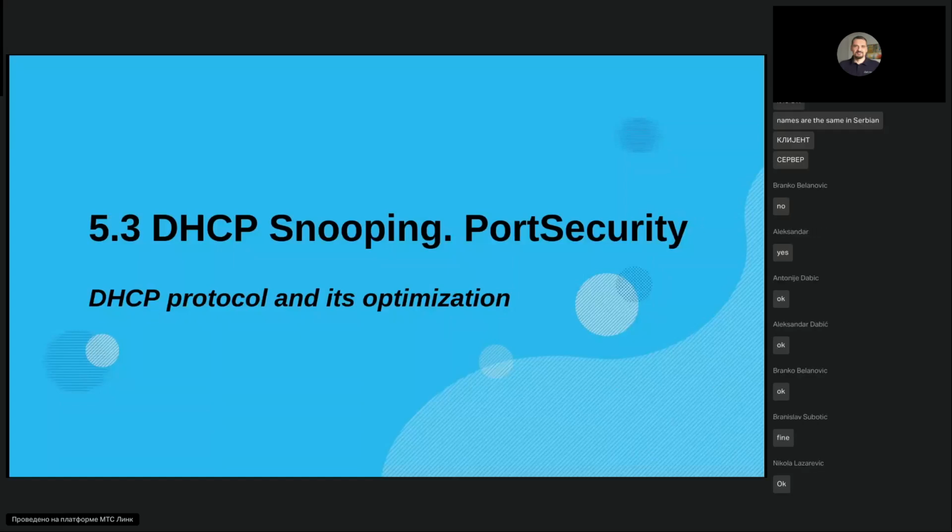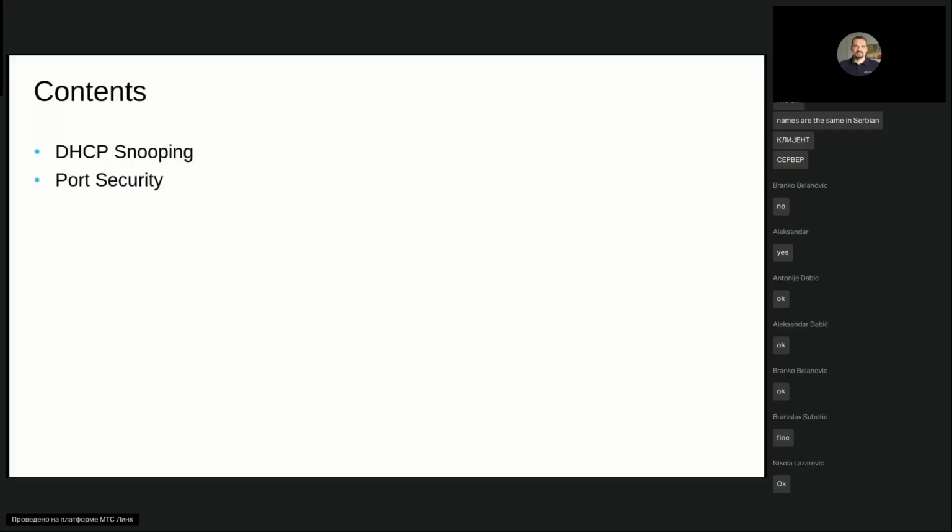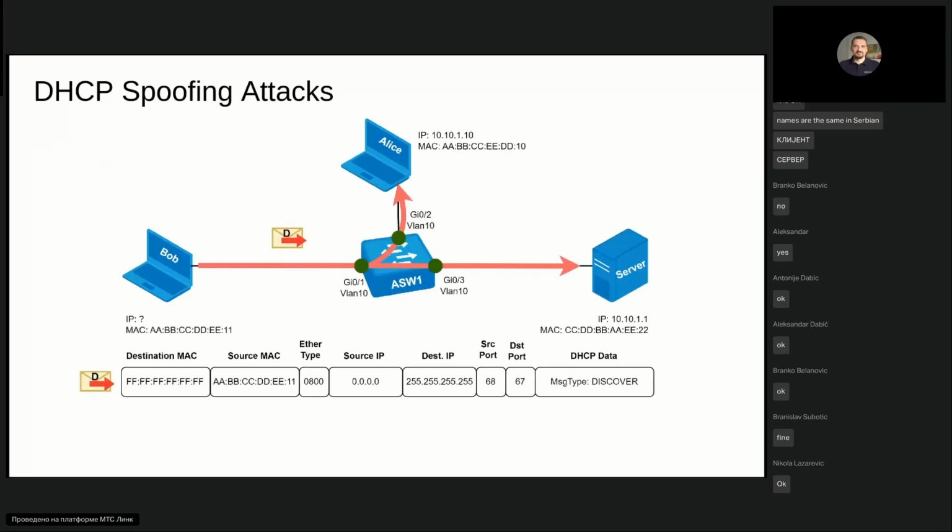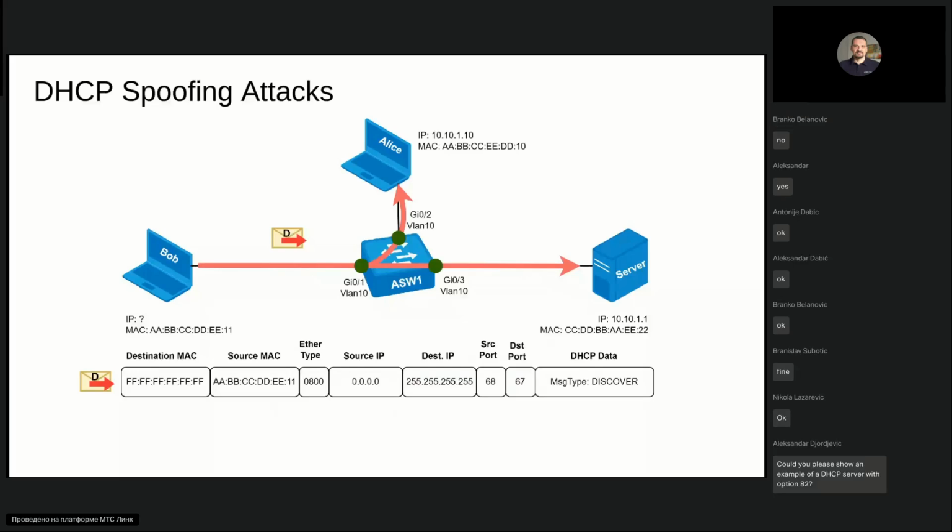Yeah, thank you. So first we will consider DHCP snooping. What it is all about. As I said, the DHCP protocol is not, to say the least, the most secure protocol at all. There are a lot of vulnerabilities and a lot of threats that are connected with this protocol. So let's look at one of the most popular things, the DHCP spoofing attacks. Could you please show an example of a DHCP server with option 82?